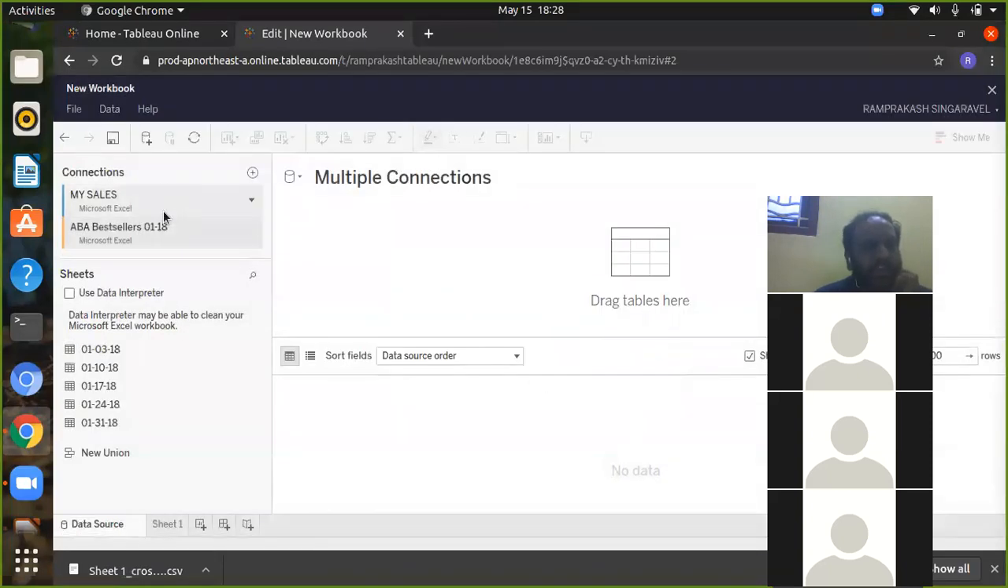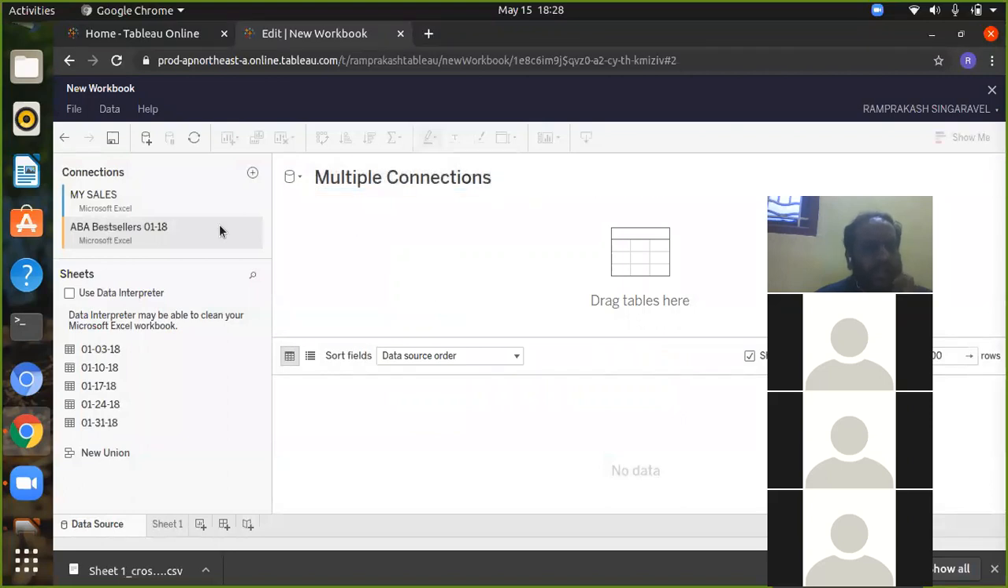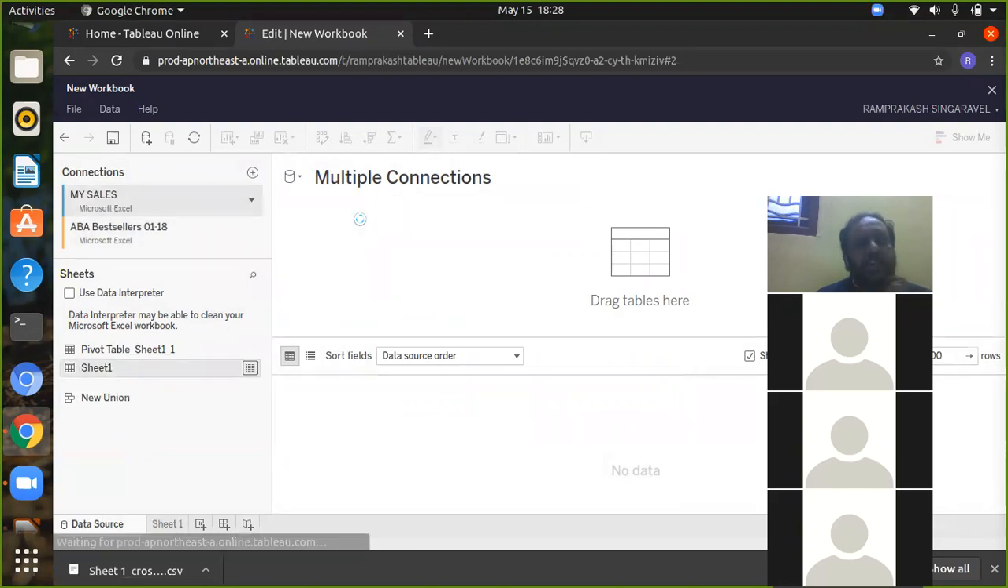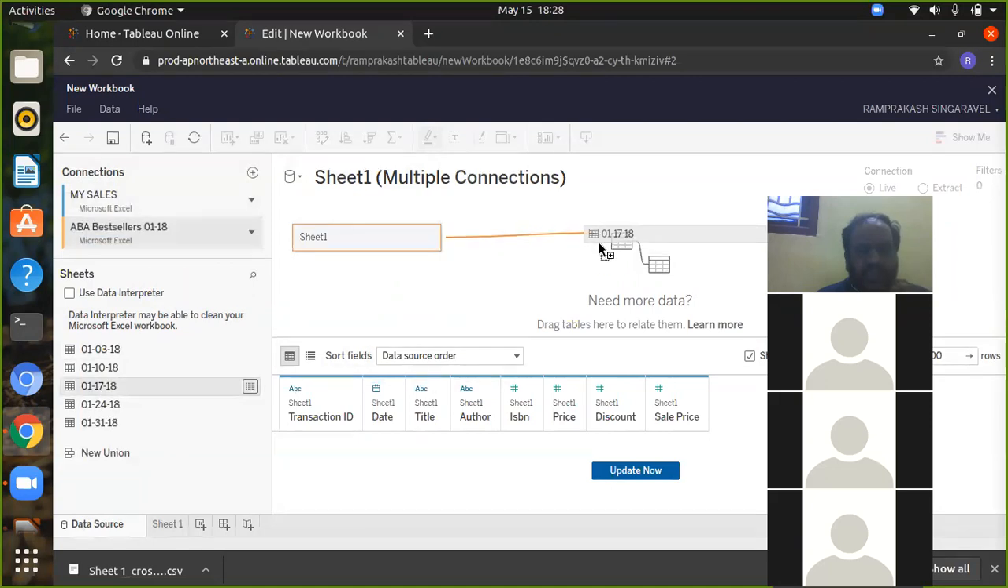Whenever these two files are added, it shows the multiple connections. So I have the sales one and I have the ABA bestsellers. I want to connect these two files. I can just drag this file. ABA my sales is sheet one, the only one sheet in the sales information. In ABA bestsellers, I have some 4 sheets here. I want to connect this sheet to this sheet.